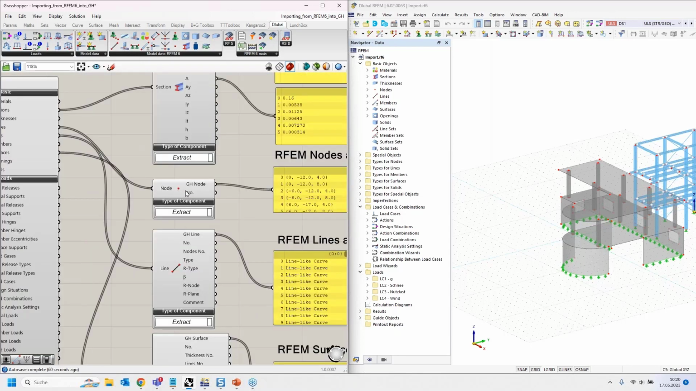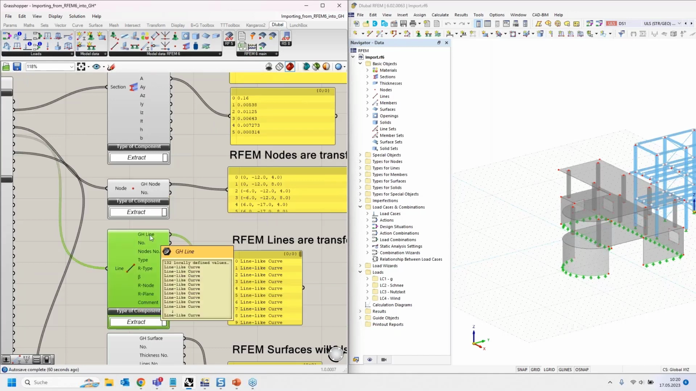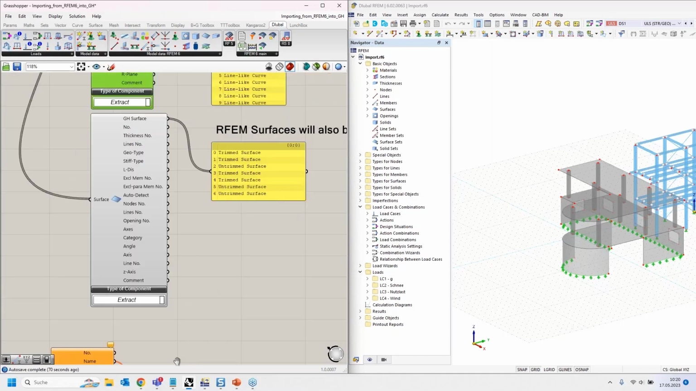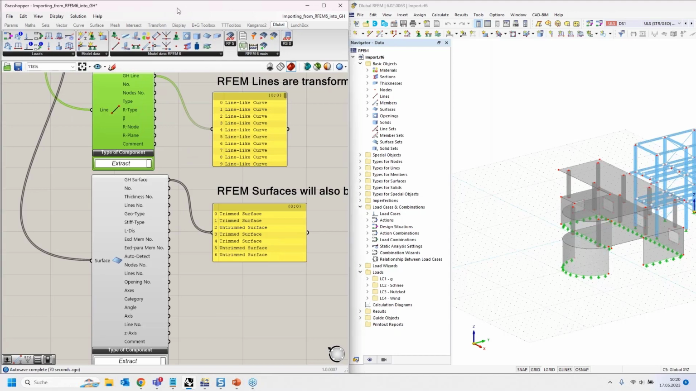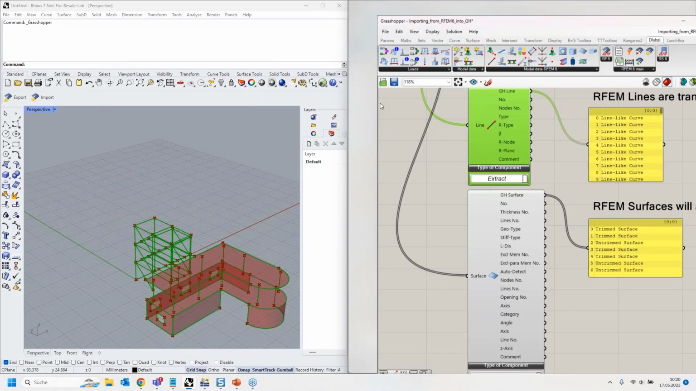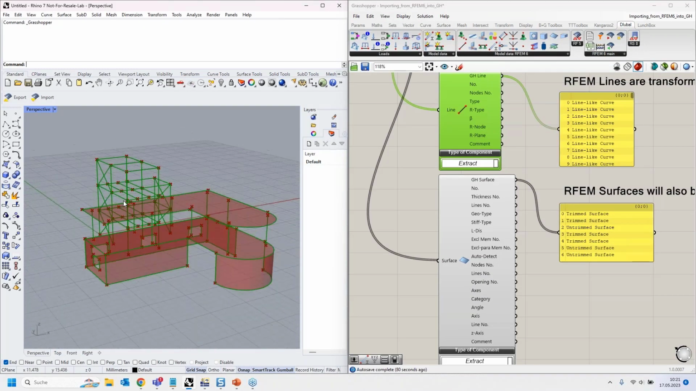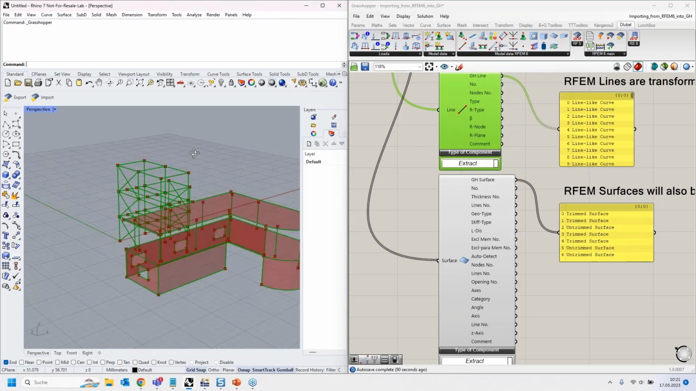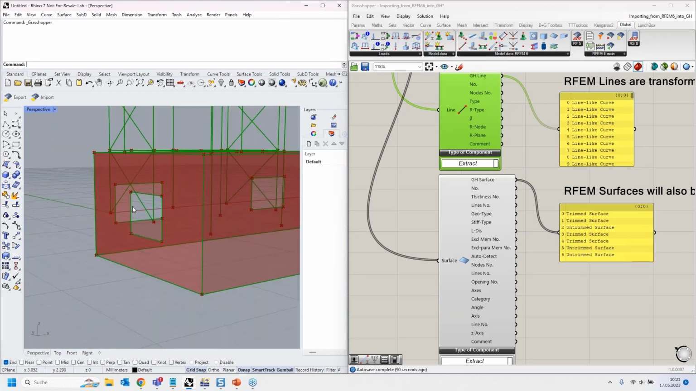Regarding the node component, you get real Grasshopper nodes out of it. From the line component, you get the Grasshopper lines. And from the surface component, you get the Grasshopper surfaces. So this also results in this picture here, or in this graphic. This is what we import now. Yeah, you know, Rhino serves as a viewer for Grasshopper information. And this is what we imported. The surfaces and the lines and the nodes, including the openings.